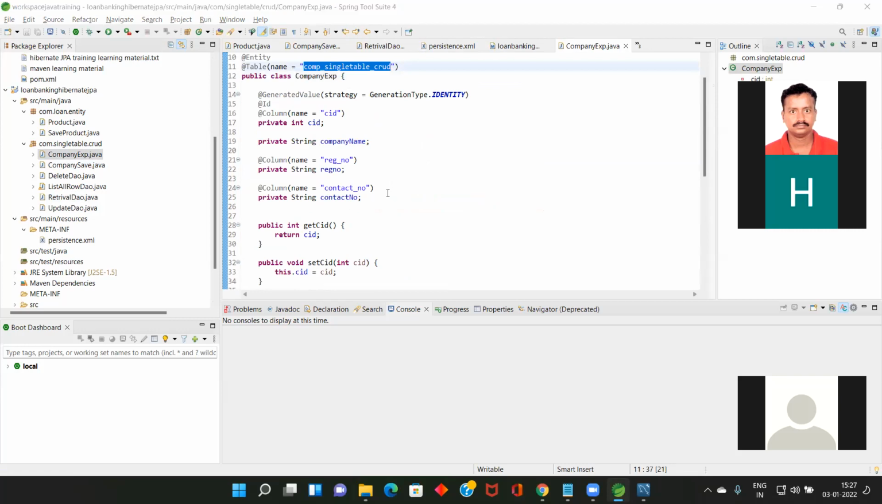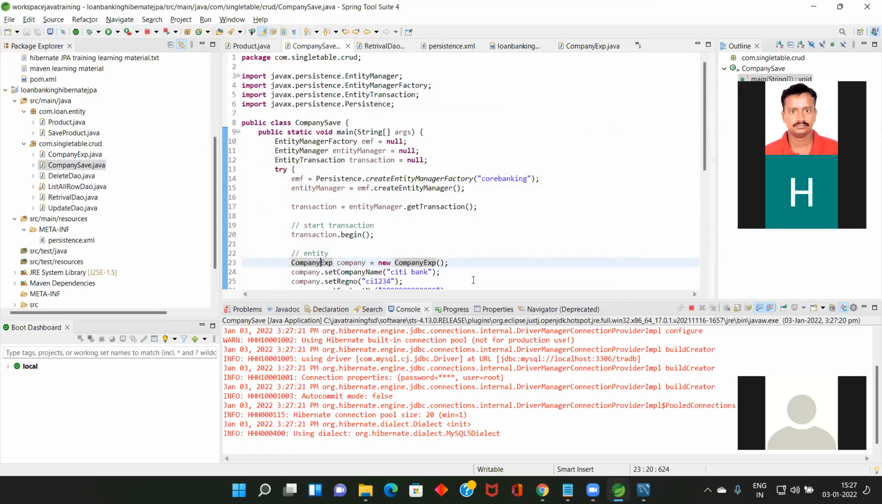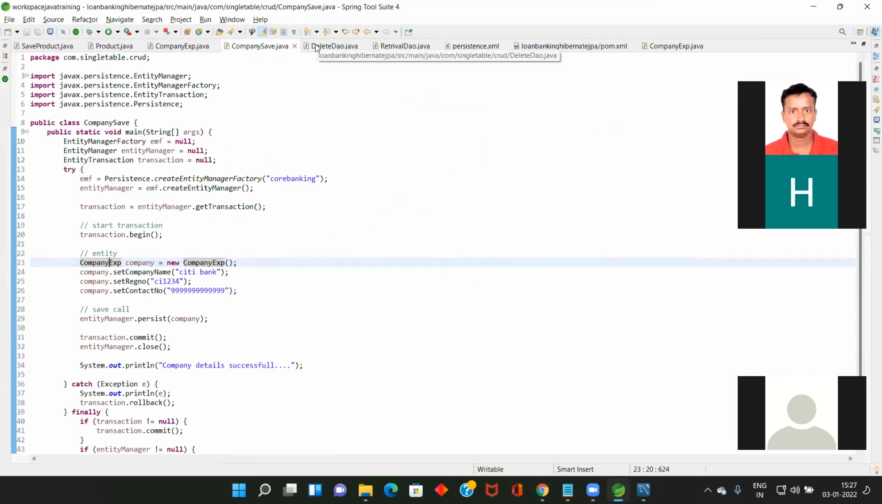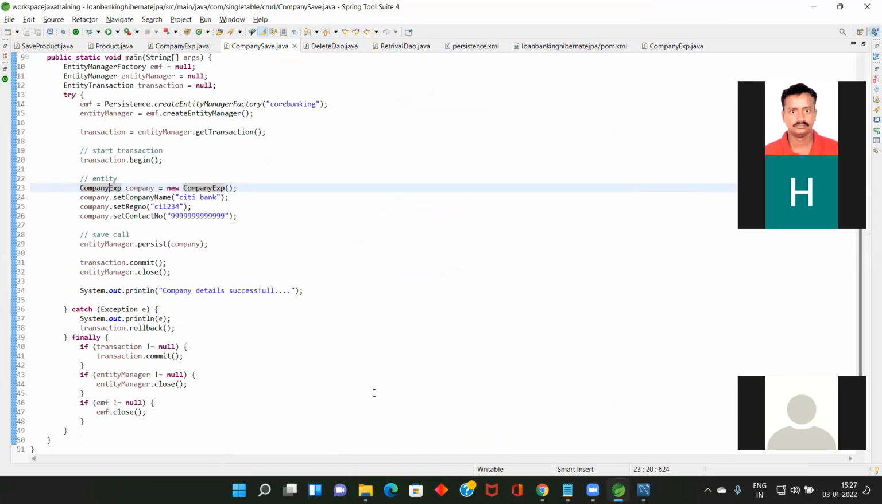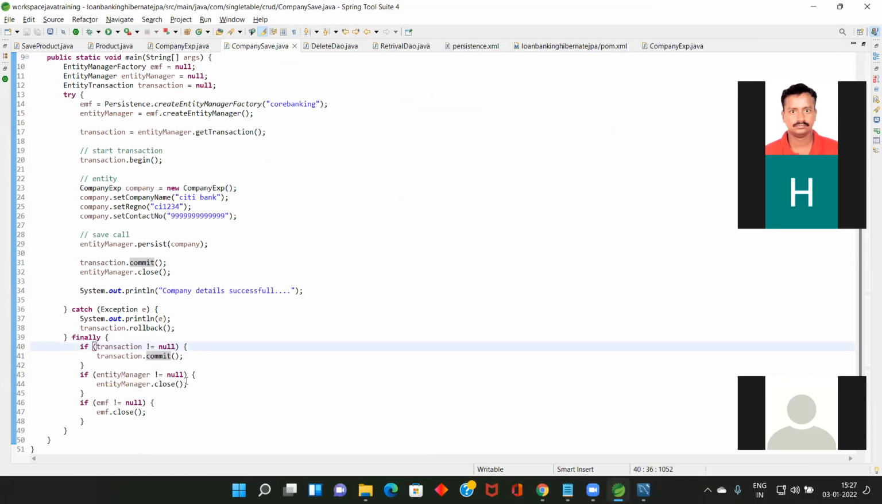Okay, let me run this one and see whether I am able to save the record. This is to save the record in this table. Run as Java application. So here there is an error, right? Transaction not successfully started. Transaction not null.